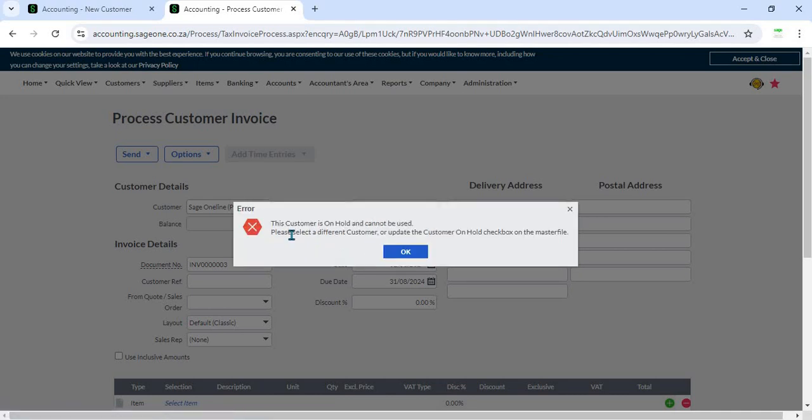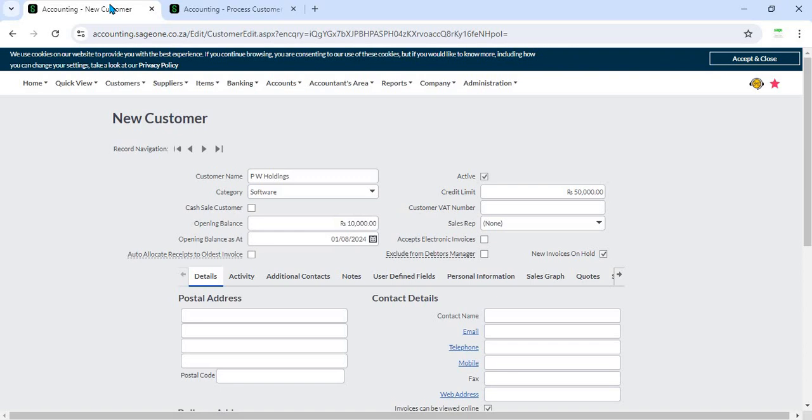System will display a message, this customer is on hold and cannot be used. Please select a different customer or update the customer on hold checkbox on the master file. So if you want to block invoicing for this customer, you can check this option.